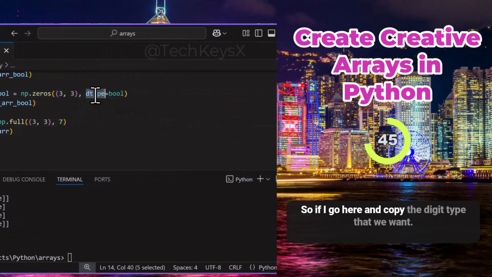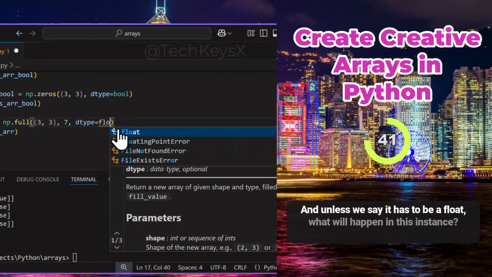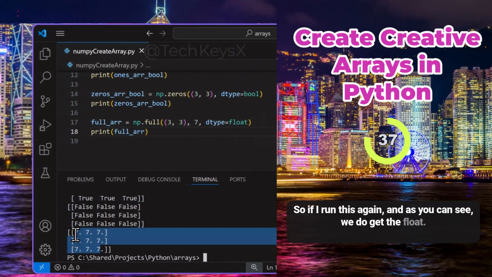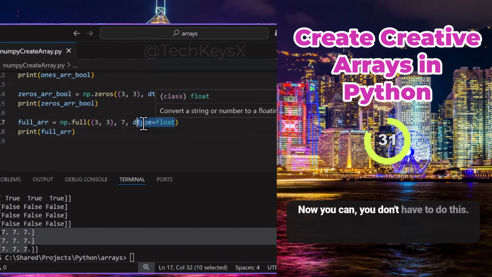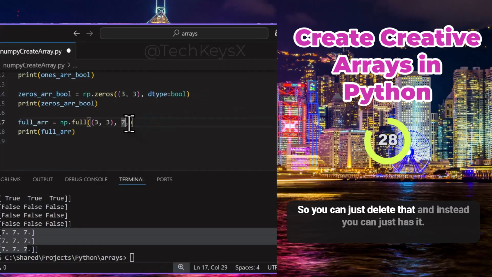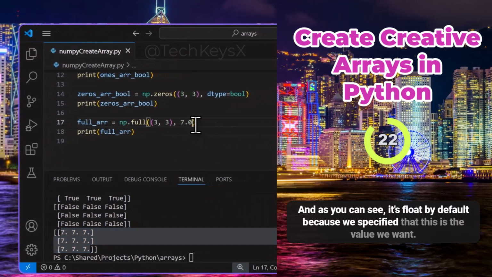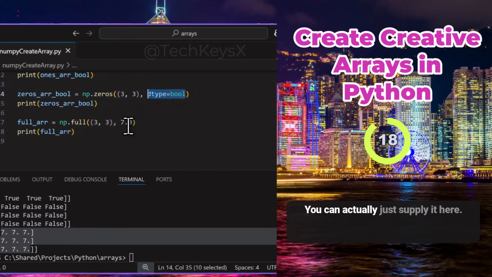So if I go here and copy the data type that we want, and let's say it has to be a float, what will happen in this instance? If I run this again, as you can see, we do get the float. Because we said 7 here, that's an integer, but we can convert it into a float. Now you don't have to do this. You can just delete that, and instead you can just pass it this value. If I run this again, as you can see, it's float by default because we've specified that this is the value we want. So you don't have to supply or convert your data type there. You can actually just apply it here.